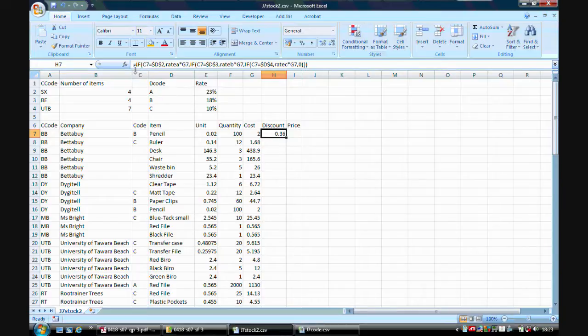Let's have a look at the function. Equals if, open bracket, if C7 equals D2, which is A, then multiply rate A by cost, which is G7, comma, if, open bracket, C7, which is our code, is equal to D3. This time we're checking if it's equal to B. If it's equal to B, then we multiply rate B by G7, which is cost, comma, if, open bracket, C7. This time we check if the code is equal to D4, so the code is equal to C. If it is, we multiply rate C by G7, which is cost. If it's neither A, B, or C, the value if false will be 0.